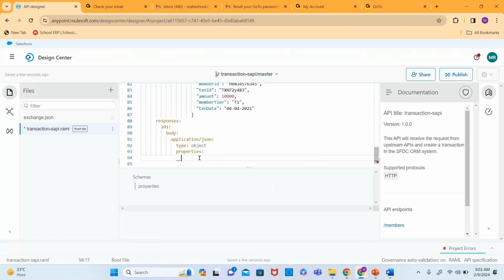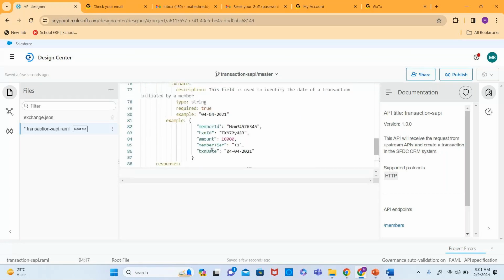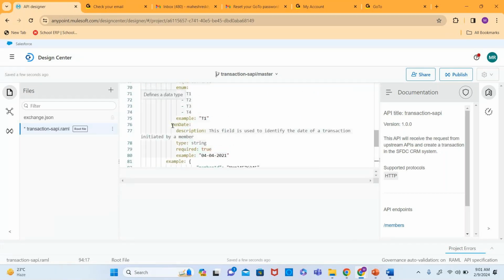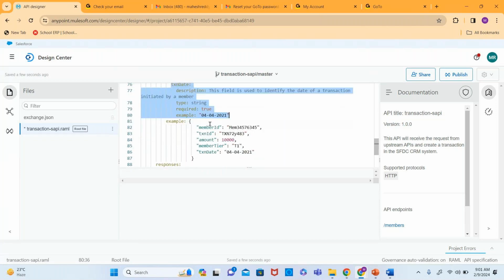Properties. Okay. Then we need to define properties, right? What we'll try to do, we'll try to copy something. See, don't confuse with this example of this example. Example for each and every property we are defining, and for the total object also we are defining the example. This example is for the total object. The example of each and every one is what we have defined. Okay, right. Next.